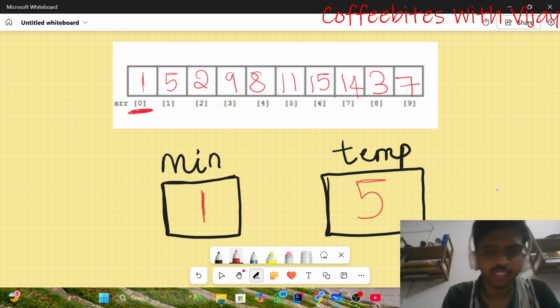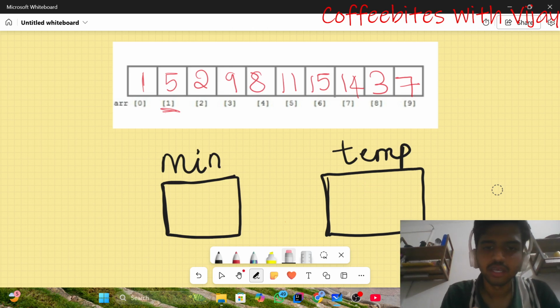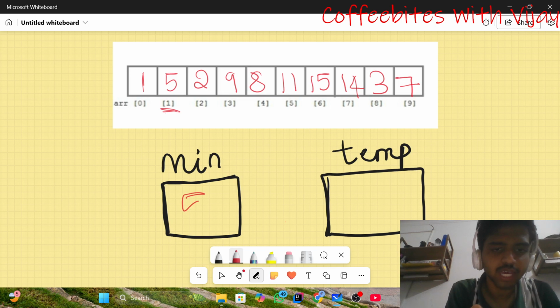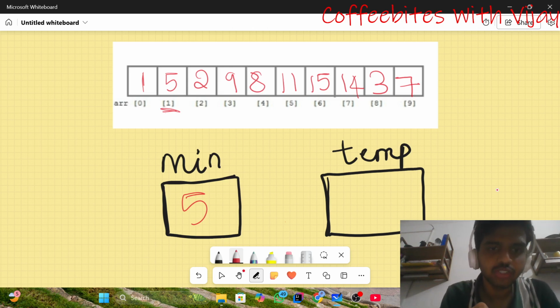Let's go to the second iteration. In the second iteration, I'll go to the first index and compare the minimum. Here I have chosen the first index, and the element at the first index is 5. Now I will compare all the elements. I'll go to index 2. Is 2 less than 5? Yes, 2 is less than 5.